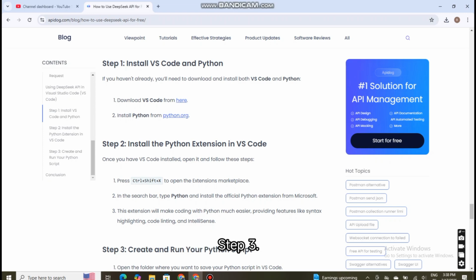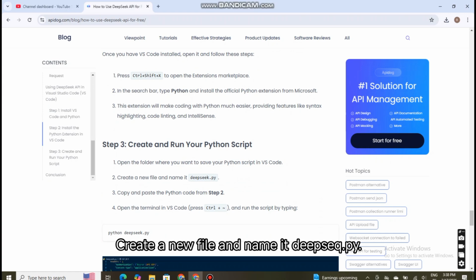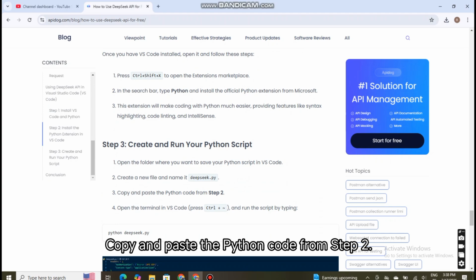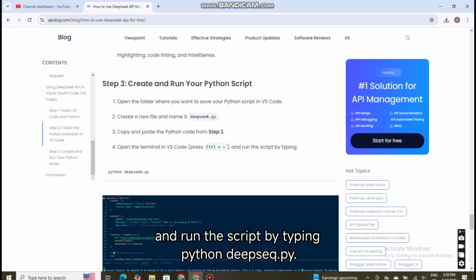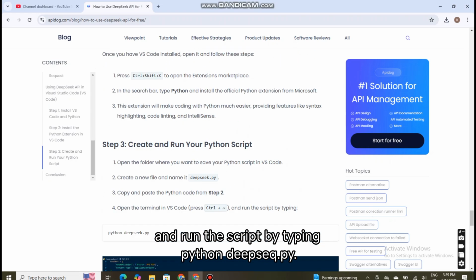Step 3. Create and run your Python script. Open the folder where you want to save your Python script in VS Code. Create a new file and name it DeepSeek.py. Copy and paste the Python code from Step 2. Open the terminal in VS Code. Press Ctrl+tilde and run the script by typing python DeepSeek.py. You should see the response from DeepSeek in the VS Code terminal.